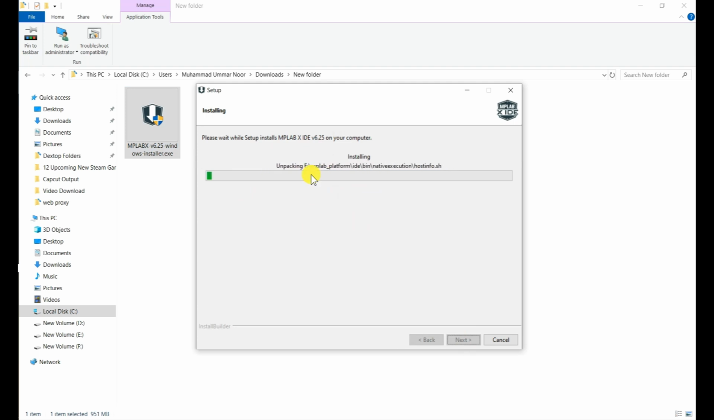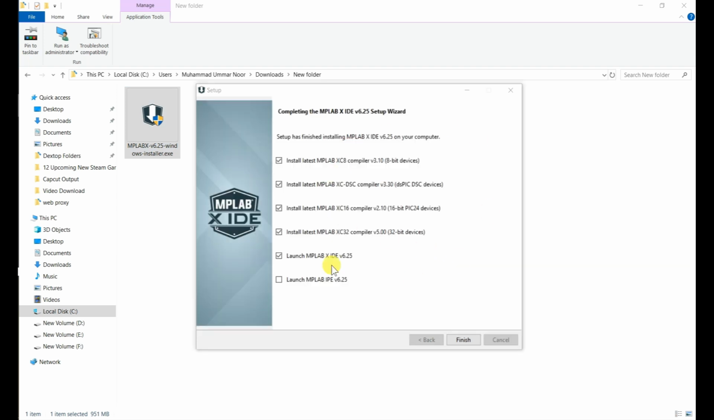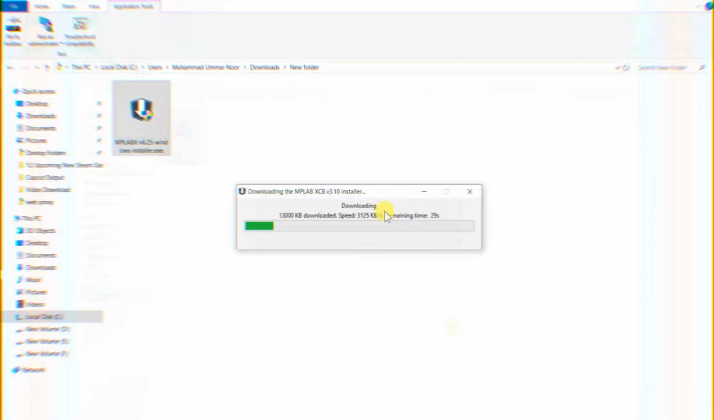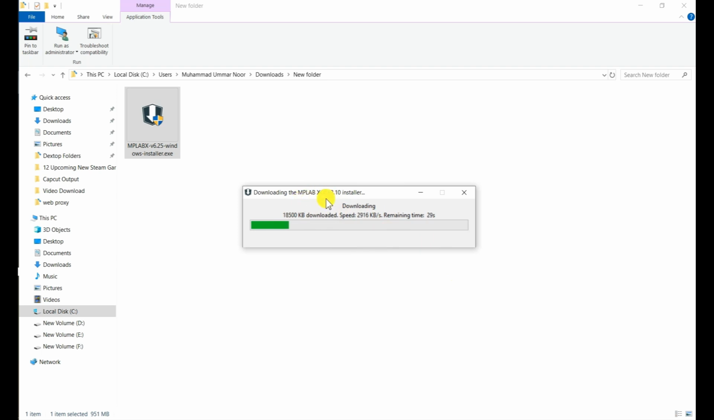After that our installation is complete, and then I show you how I can run it. Now the setup is complete, our installation is complete. Now click on finish. Now they are downloading the MPLAB X IDE installer, so we need to wait here, and after that I show you how we can run it.